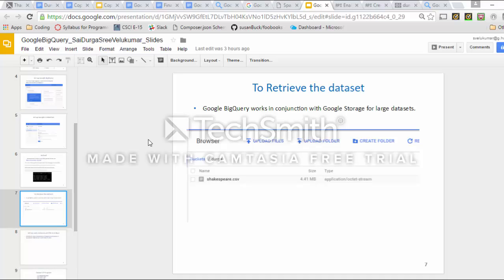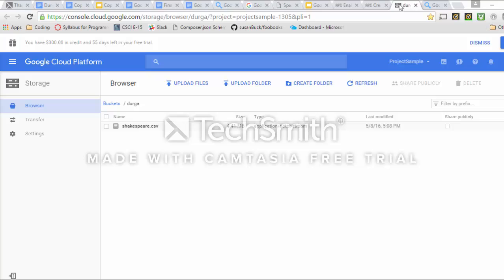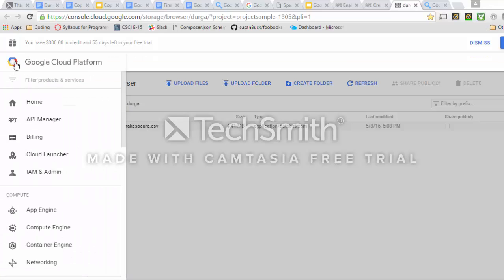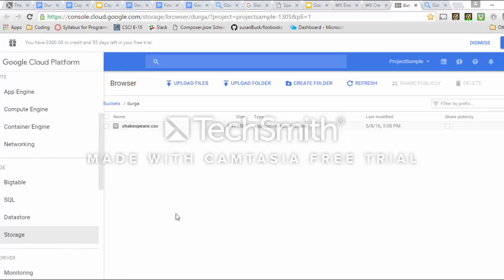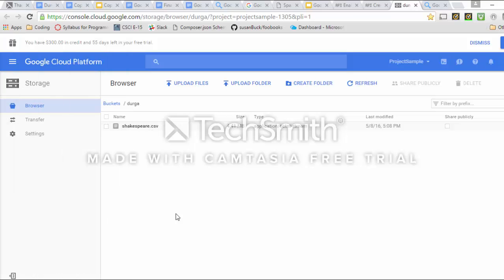To use the dataset, I used Google Storage. To find it, you can click on the main menu of the Google Cloud Platform and scroll to the Storage section and click on Storage. Google BigQuery works in conjunction with Google Storage for large datasets. In the Google Cloud Platform menu, I navigated to Storage to create a bucket. So here I created a bucket called Durga. After I create the bucket, I upload the Shakespeare.csv file to it.